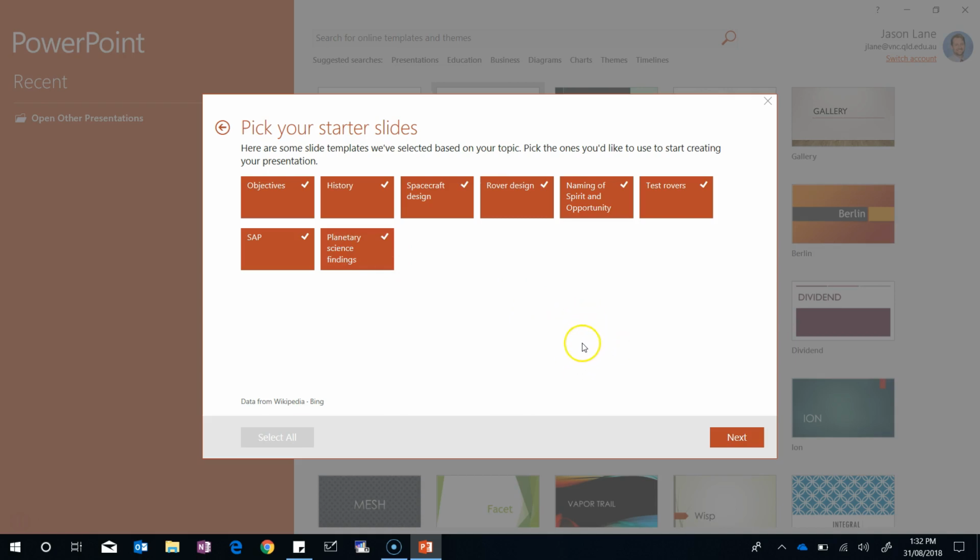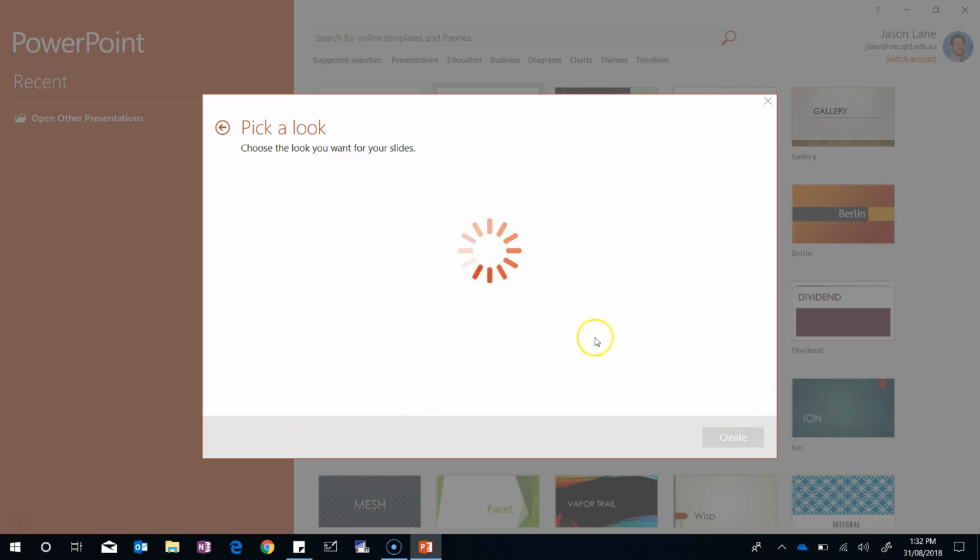Now we've got some options here as to how many starter slides we want. We might just want to look at the history of it, in which case we could untick each of these options. But just so that we can see how useful this tool is, I'm going to tick all of these starter slides and click on Next.